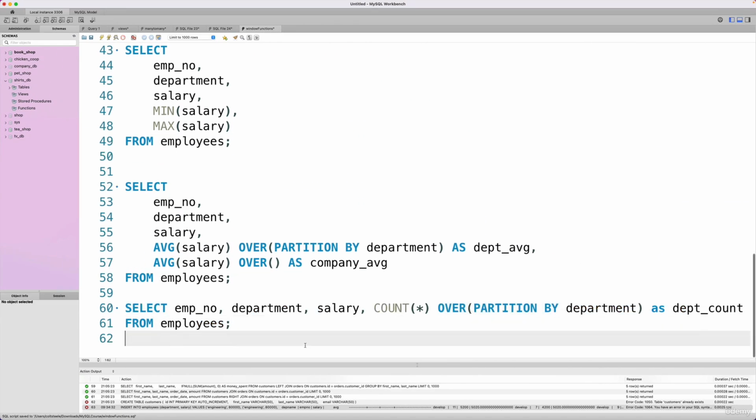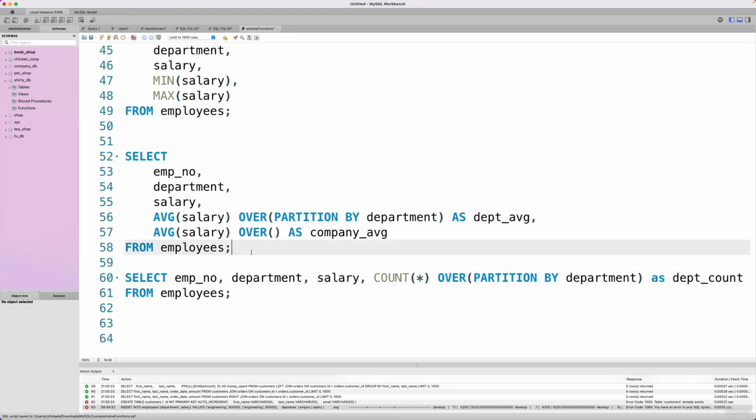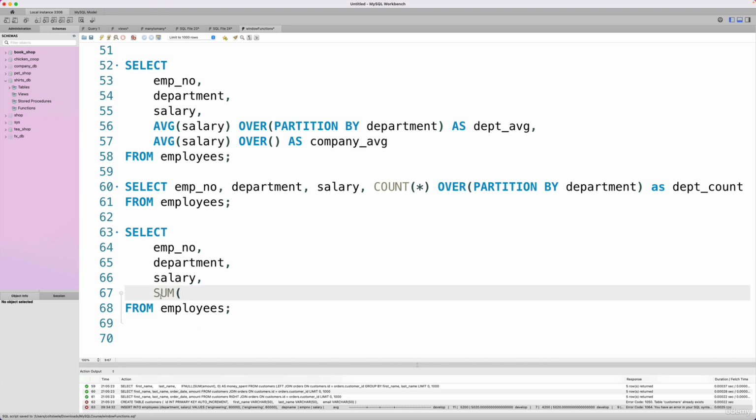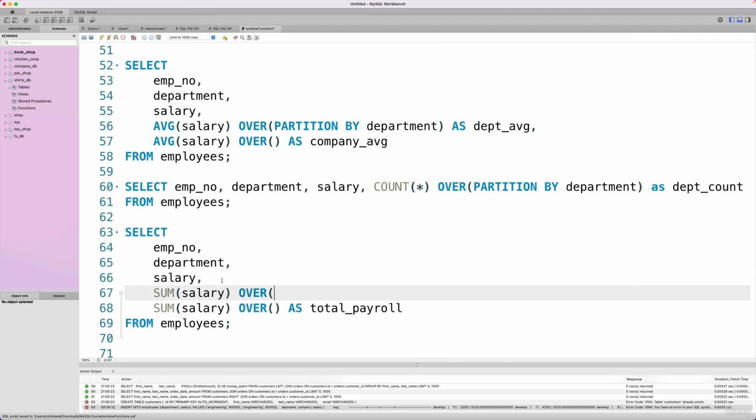Let's try another example. Let's do sum. Let's sum up the payroll for each department. And I'm using department because that's really all we have in this very simple data set. So I'll keep this same select. We'll take every employee number, department, and salary. But then instead of average, we'll do sum. Let's do our total payroll. So that would be sum salary over one massive window, no partition, just one big window with all the rows as total payroll. And then let's do a similar sum salary, but we'll partition by department as department payroll.